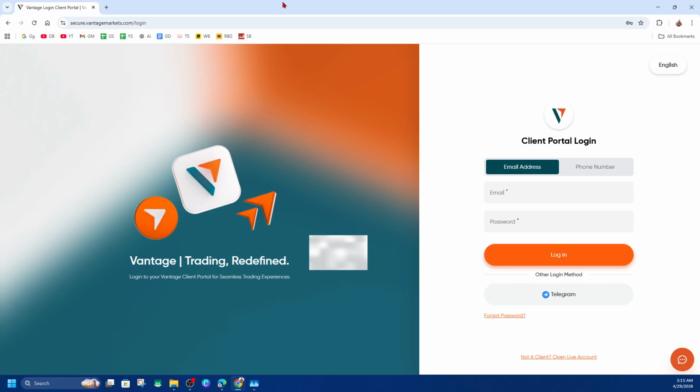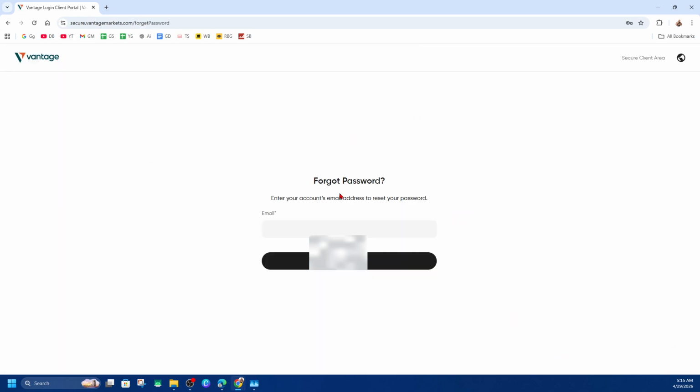Okay, so the best way to do this is to come on over to secure.vantagemarkets.com/login. Now, we need to access the client portal here. So if you've forgotten your password, on the right, we've got the option where it says forgot password, so click onto that button. Now basically that's going to take you to a new page where you can enter your account's email address to reset your password.